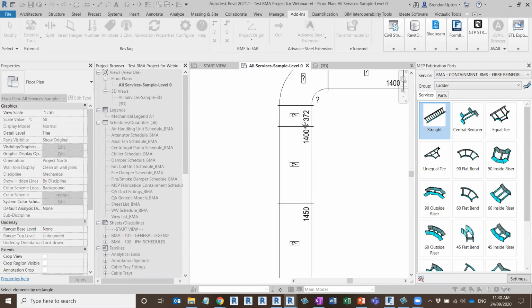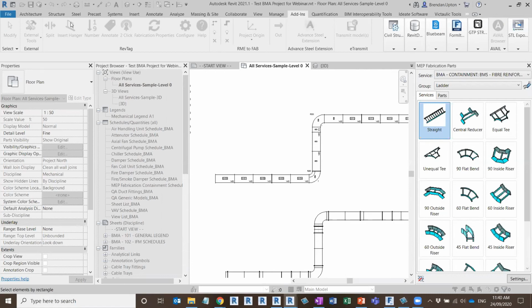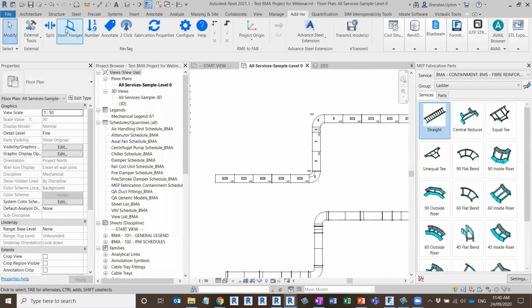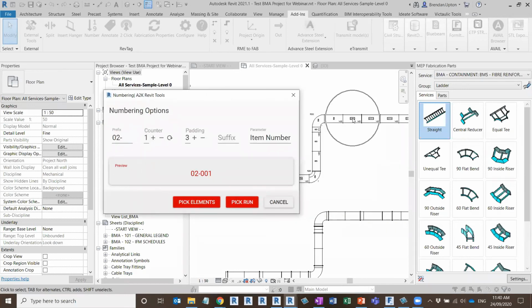Some are empty. So let's quickly do the numbering tool for a sec, because I wanted to show you one little tip here. I'll press escape. If I go to the numbering tool for Rev Tag, I want to start from 1. The prefix is going to be 02, let's assume this is level 2. I'm going to start from 1. The padding is just how many zeros you want, so I'll have 3 zeros. And the parameter that I'm tagging, the parameter that this number is part of for that part, is the item number.